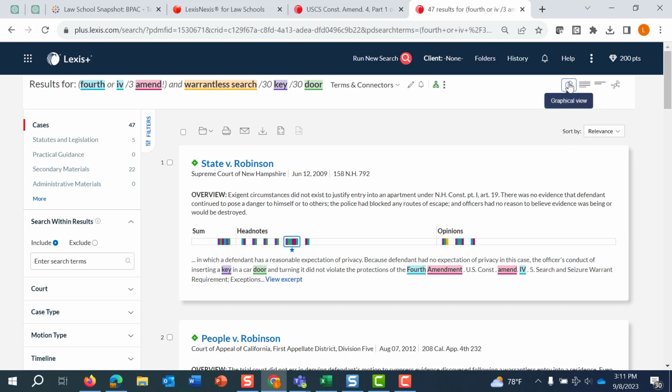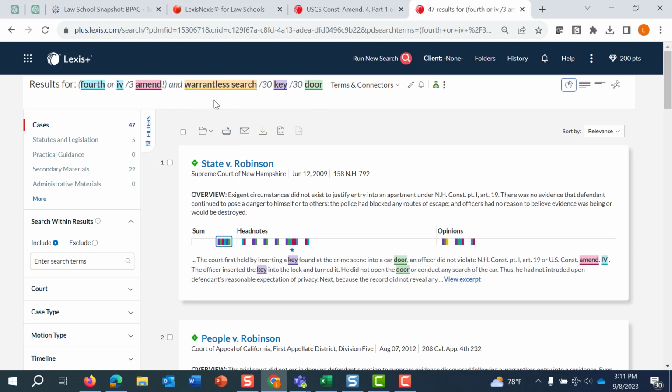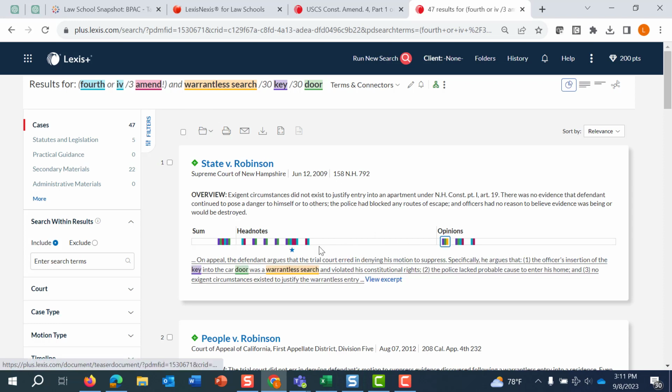Remember, we're in the graphical view, which is this colorful view, which allows you to just jump through the document to the different references. So if you wanted to see all references to the phrase warrantless search, I could find the little yellow on this little toolbar and just jump around to get some context of how that was being discussed. Now that is our graphical view.